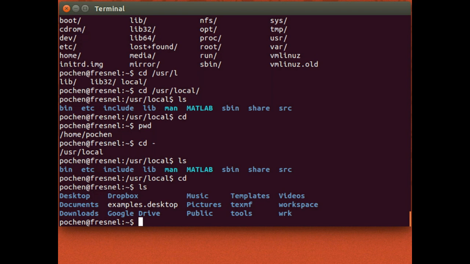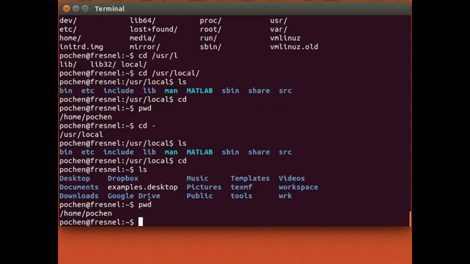Under the Linux operating system, there are always two ways to specify the location of a folder or file. One is called the absolute path. If you type pwd, it's going to display the absolute path of my home directory. And there's also another way of navigating, which is by using the relative path. In this way of navigating, you have to use the dot and the dot dot. These two are hidden directories.